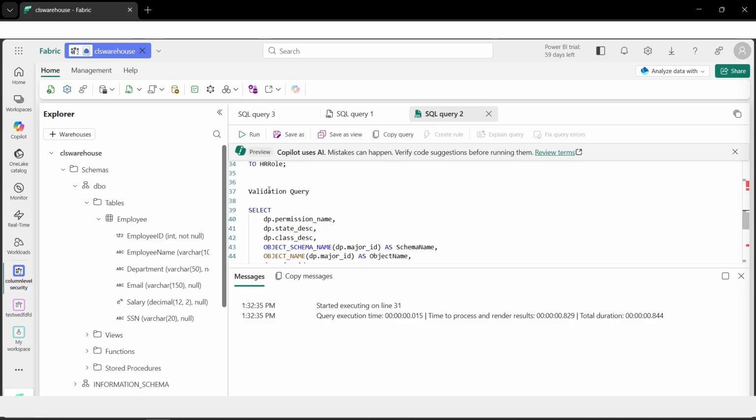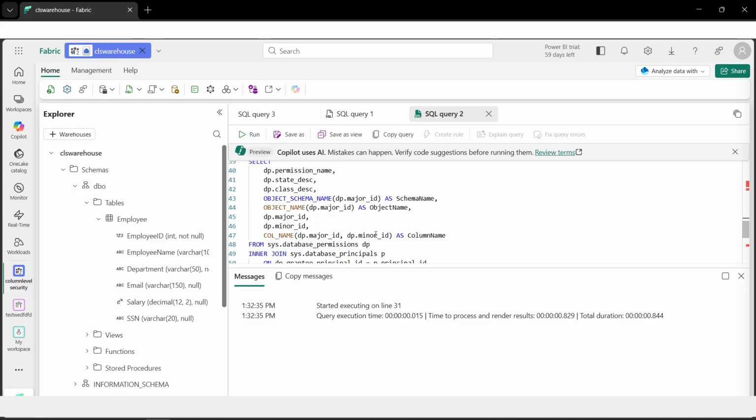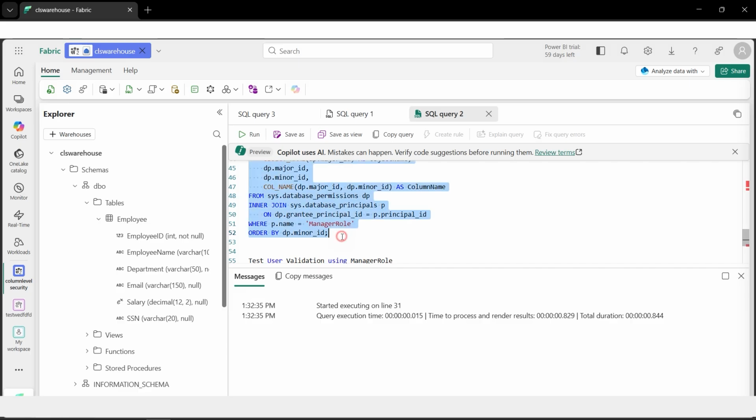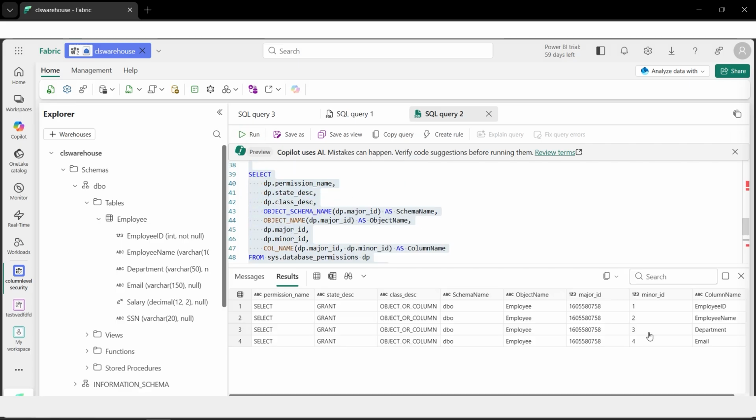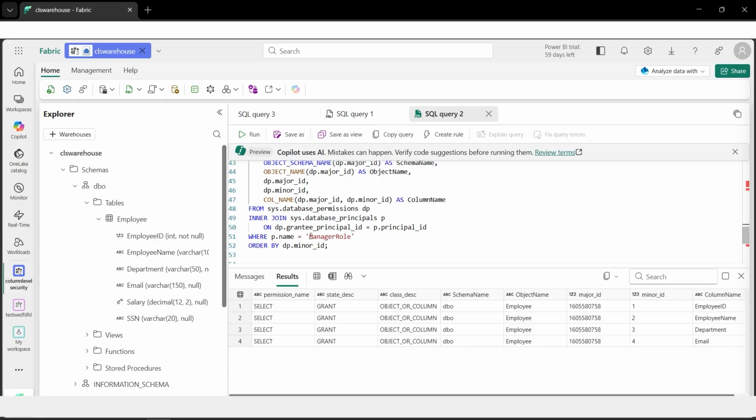Now this is the validation query for the manager role here. If I run this, and there we go, we can see for the manager role just the four columns are there, 1, 2, 3, and 4. Salary and SSN are missing. If you look at the permission name select, they are missing. So anyone who's assigned the manager role cannot see the salary and SSN.